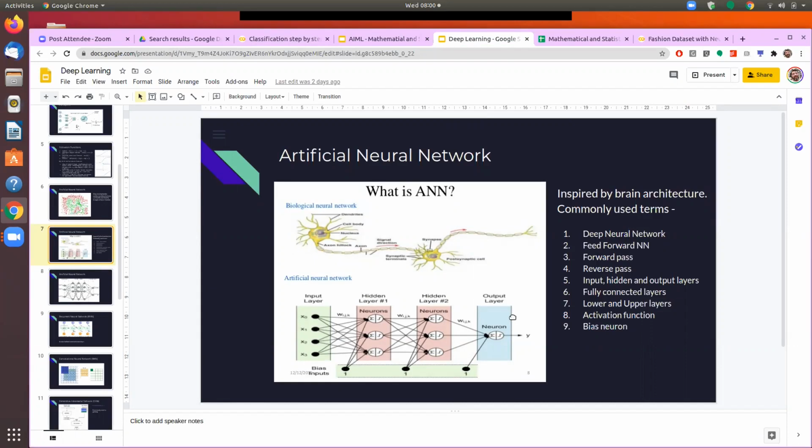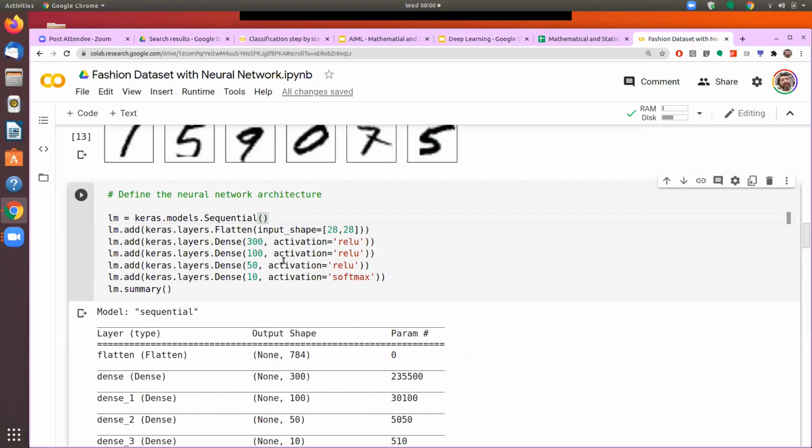Why? Because we need to say how many layers we want, what the number of neurons is that we want in each layer, and what the activation function is that we want in each layer. So these are the things that we need to define. And that would be the additional step when we work with neural networks. So now having defined this model, we can go on adding these layers.